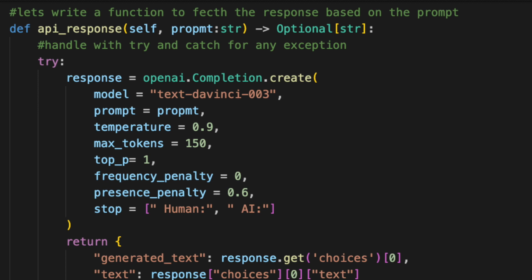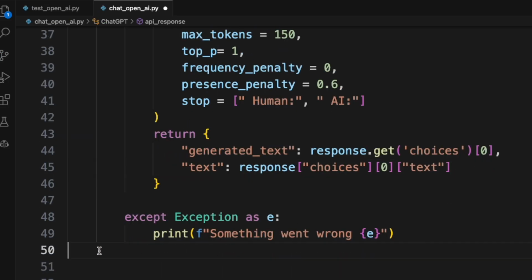I hope you are with me so far in understanding this API response function. I have created a JSON object with generated text and text itself. For the generated text, how we are getting the response: response.get with choices as the key. You can print it and see it later, and from that I am getting the first value. That's the generated text that I will be using for my future reference.